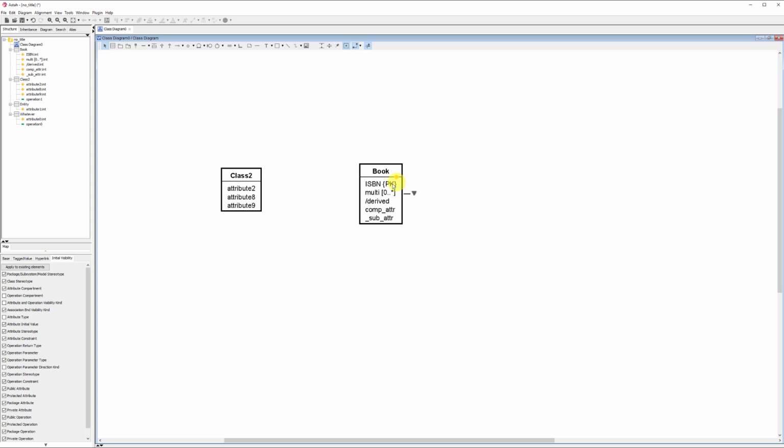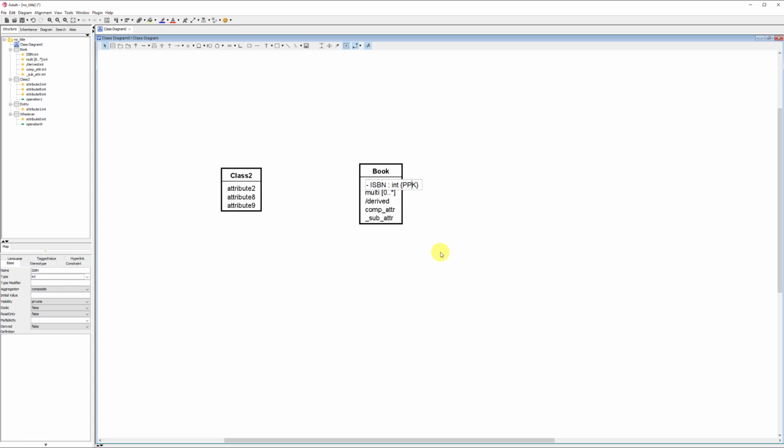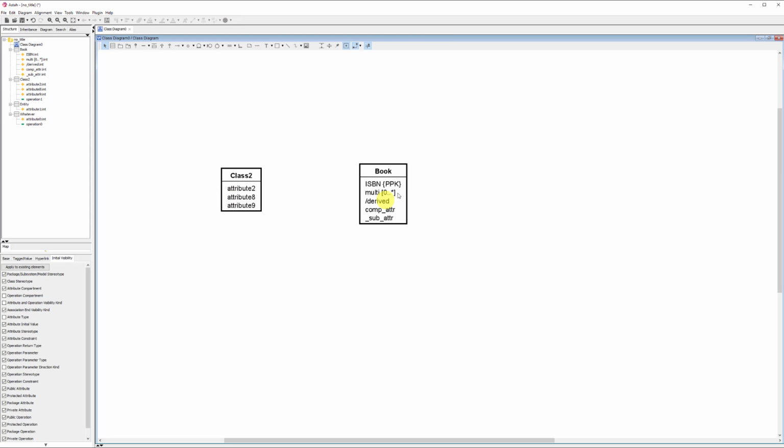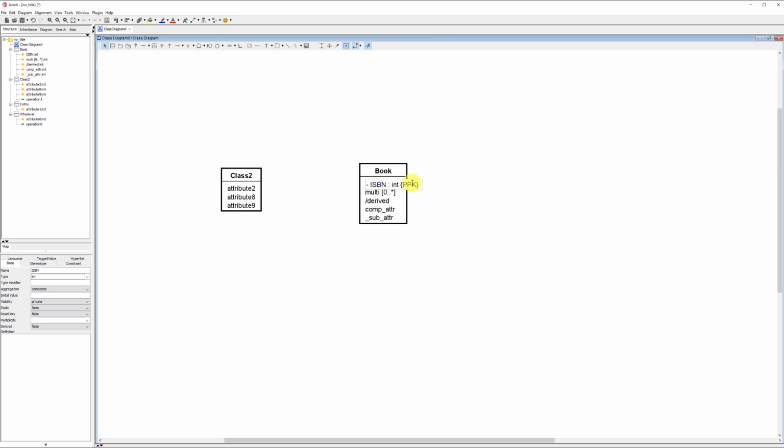And the primary key. If I wanted a partial primary key, I would of course write in a P here. Maybe this is the other, I don't know. But let's remove that.